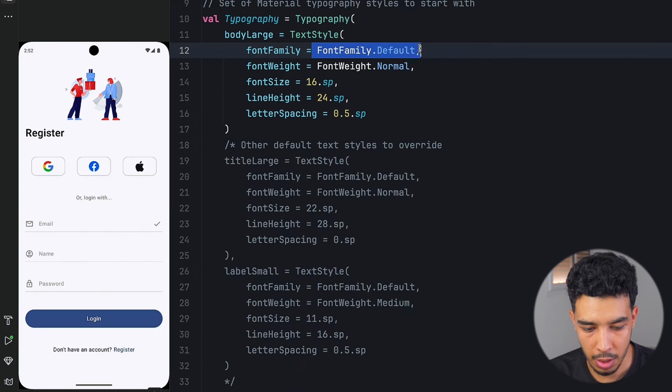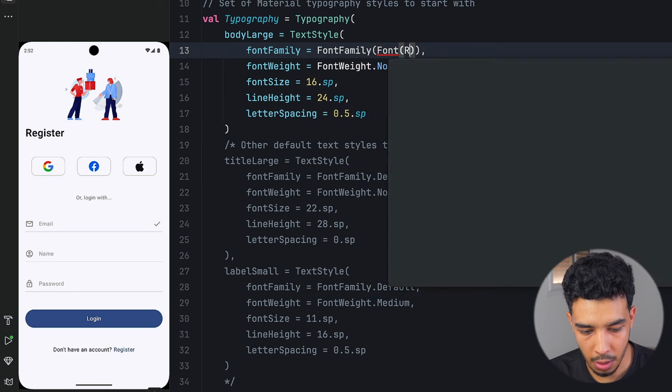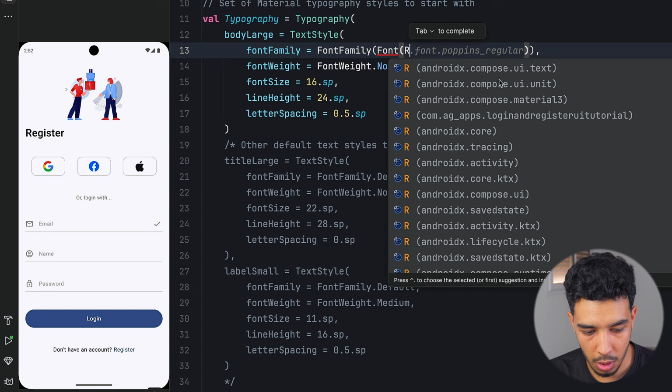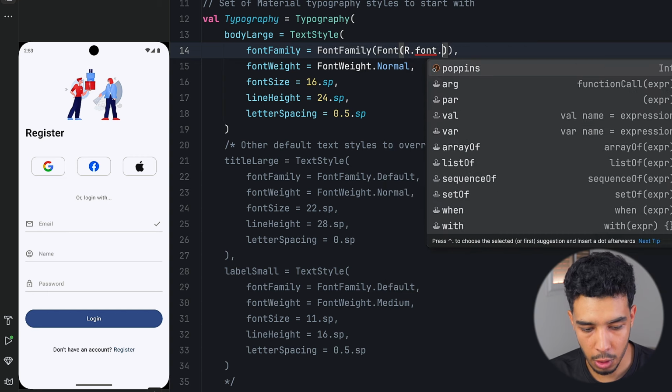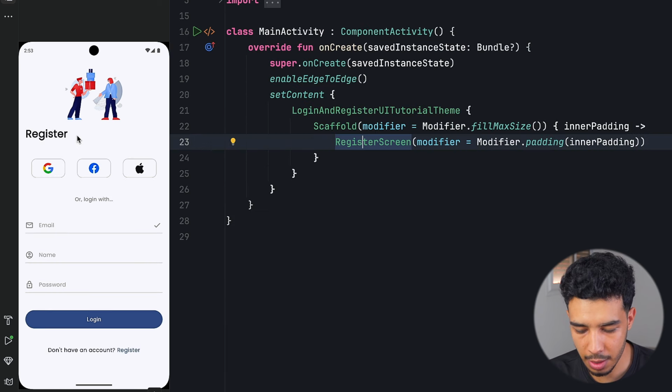That is going to be a font family that takes a font like this, R, import R.font.poppins. Now it's going to be our default font. Let's rerun the app. As you can see, it's a lot more beautiful, to be honest. The font really plays a huge impact on how our UI looks.